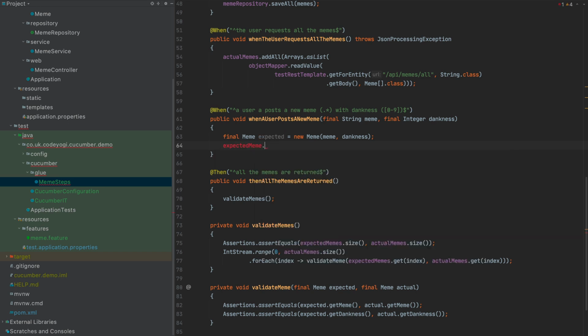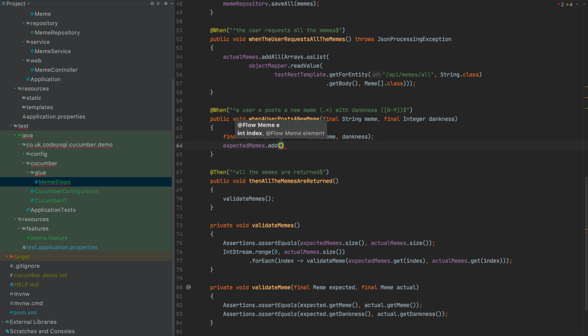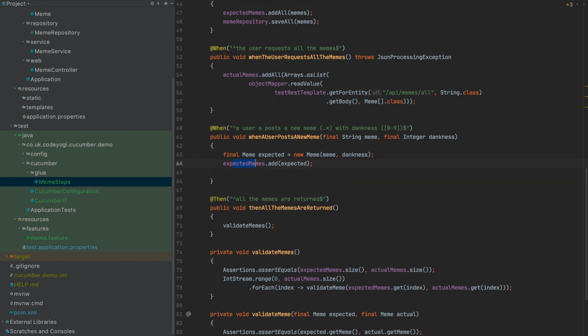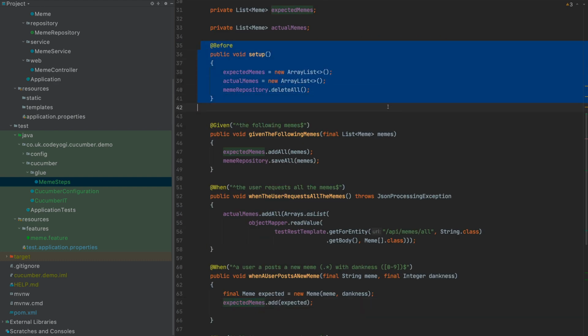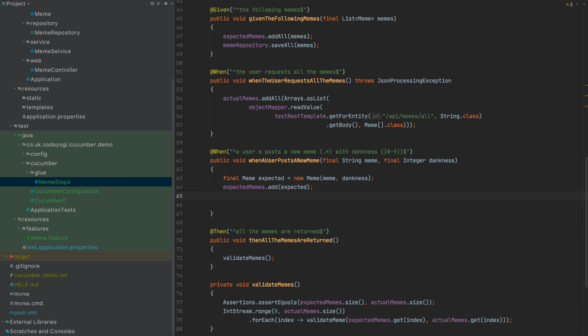Whoops. Expected memes. Add. And it's just going to be expected. So now we've got that. And remember, we're in a new scenario now, so this is going to be empty because this before step will have run. It will run every time we have one of those new scenarios running, so we don't have to worry about having things that are already in the expected list because we're having a new thing going off there.